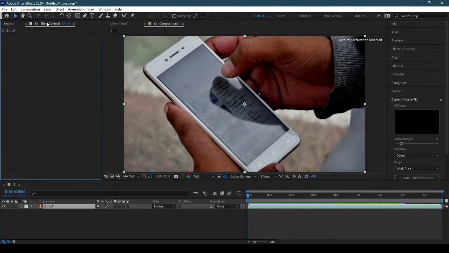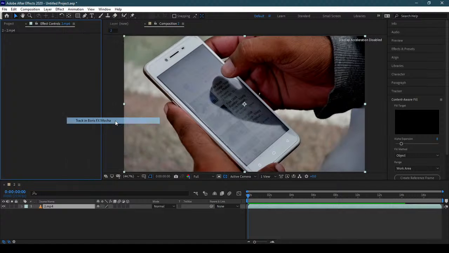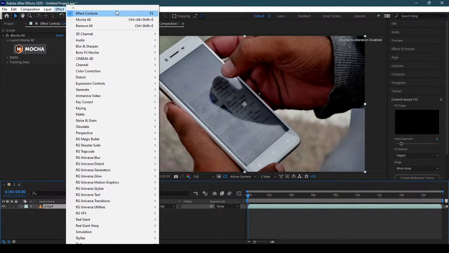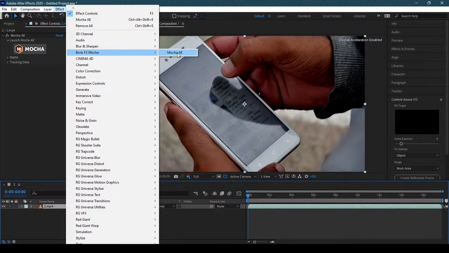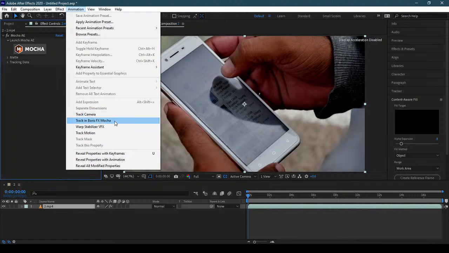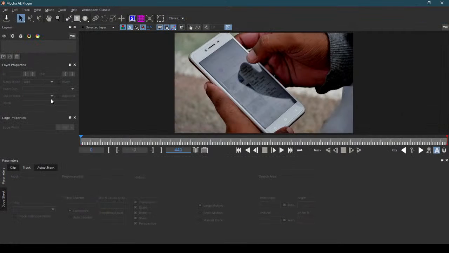I will select this footage, go to effects here, image, animation, track in Mocha AE. By the way, this is also available in the effects. So you can go to Mocha AE, you can click from here, or you can go to animation and click here. Now you just have to press Mocha AE, and as soon as you do that, it will take you to that software.